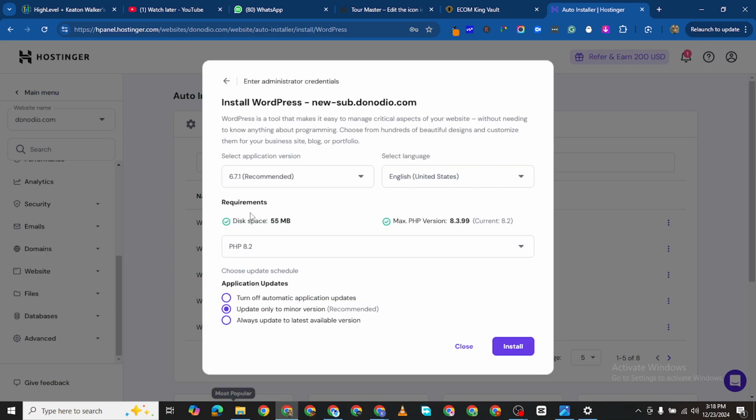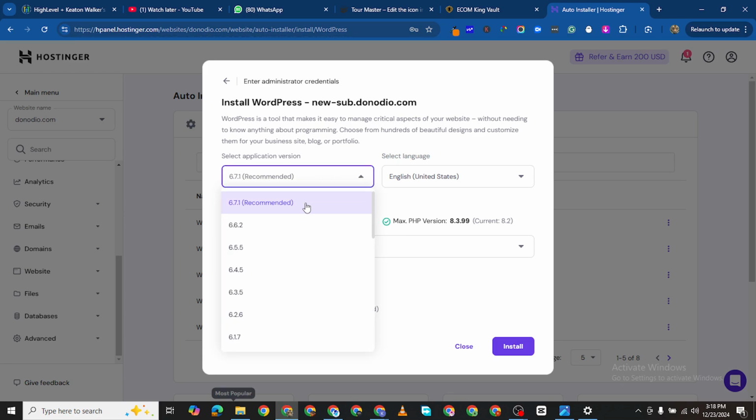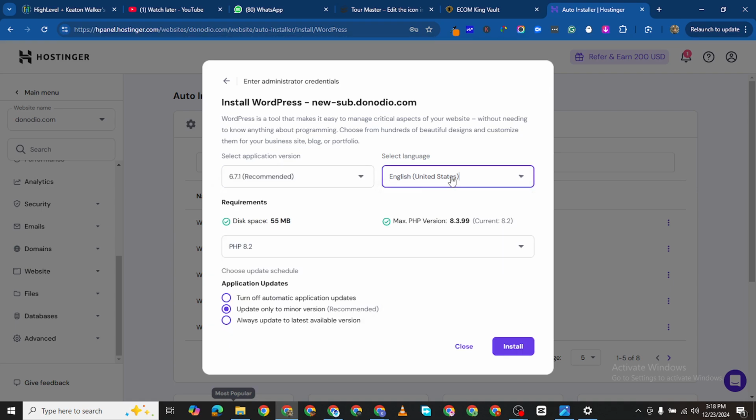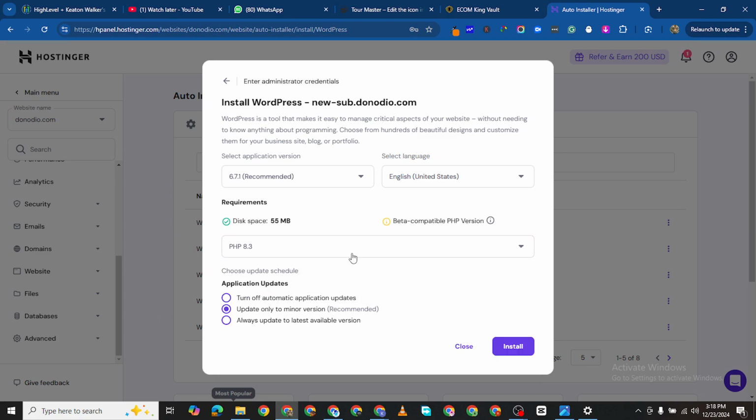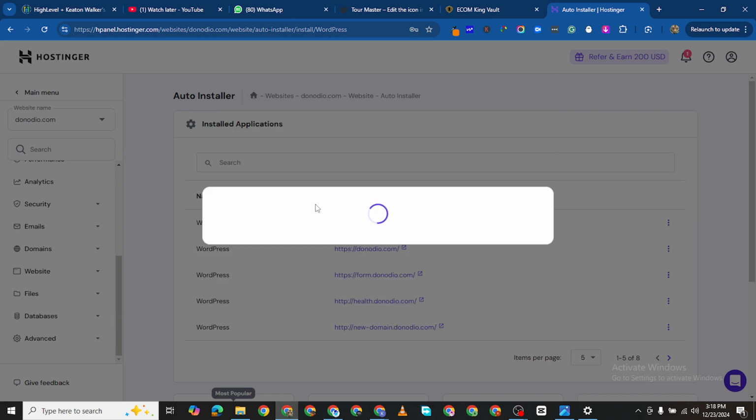I'll click on next. And then I can select the latest WordPress version, my language, and then the PHP version. I can go up to 8.3. It's still in beta, so I'm going to use 8.2. Select the updates. Do you want to turn off automatic application updates? Update only to minor versions, or always update to the latest version? I'll leave it as default, and it's going to install right now.